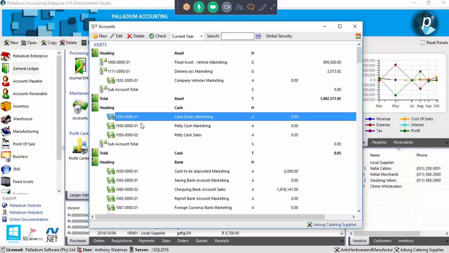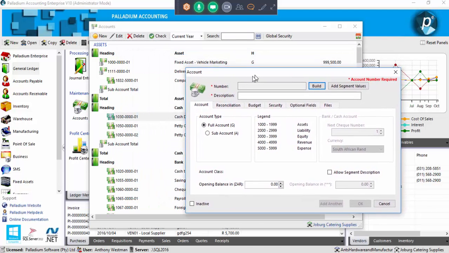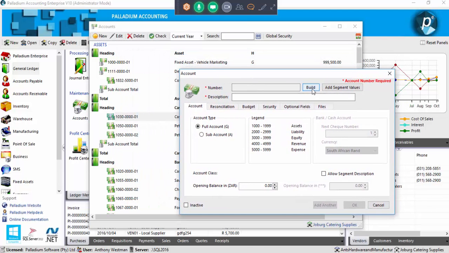So now we've done the basics, so now we want to create a new account. How do we do this now on version 10? So we go into new, the same way we used to. So we have 2 options now. So there's build and there's add segment values.